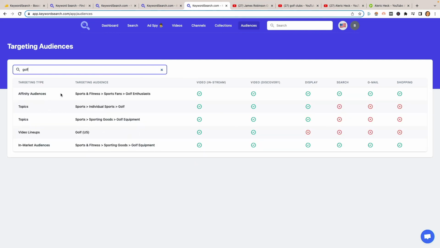And now from here, I have these sets of targeting types and targeting audiences that I can go after on YouTube, and I wouldn't have to worry about punching in sports and then looking, punching in golf and then looking. I just type in the keyword, and now it pulls up all of the targeting references that are there and lets me know whether or not I can go for video in-stream, discovery, display, search, Gmail, and shopping. I probably wouldn't do any of the Gmail or shopping. Maybe not even display, but definitely search, video discovery, and maybe video in-stream.